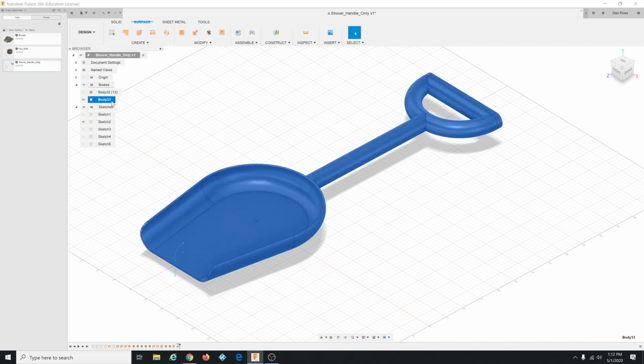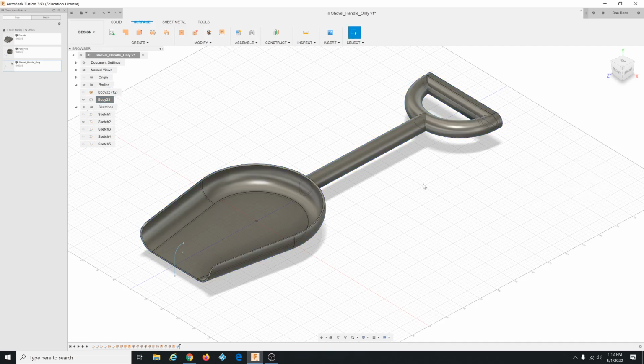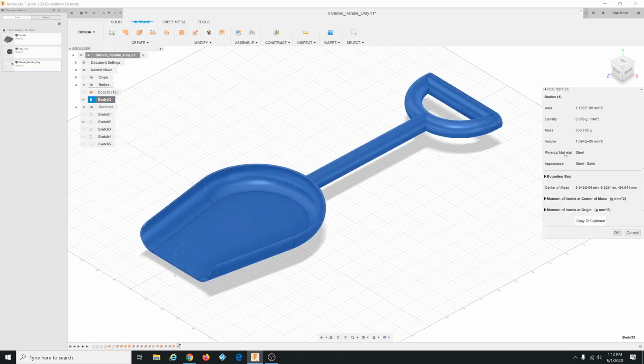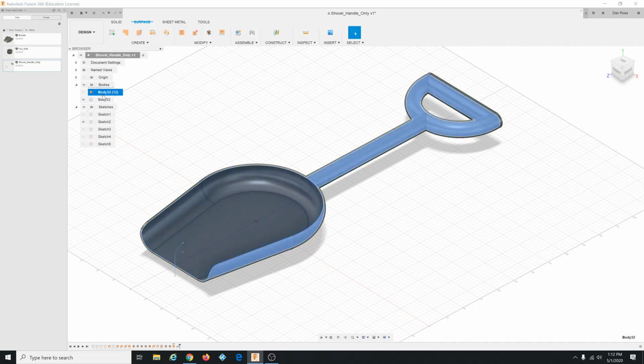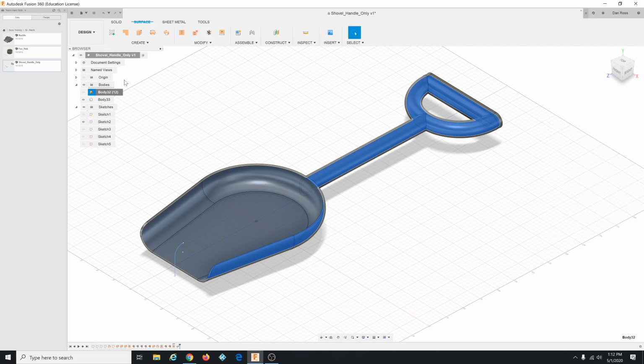But anyway, if you right-click body and then go to properties, you see that it has a volume 1.094 or something. But if you go to the stitch set of surfaces and then go to properties, it has no volume. So that's kind of the difference between surfaces and bodies.